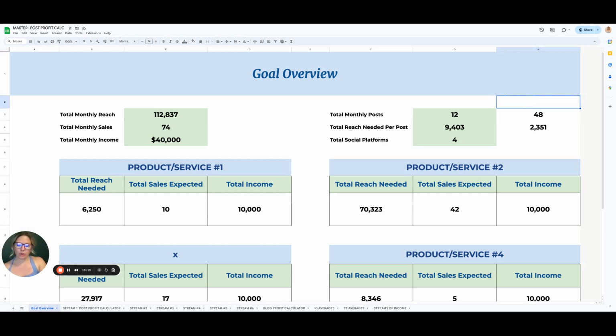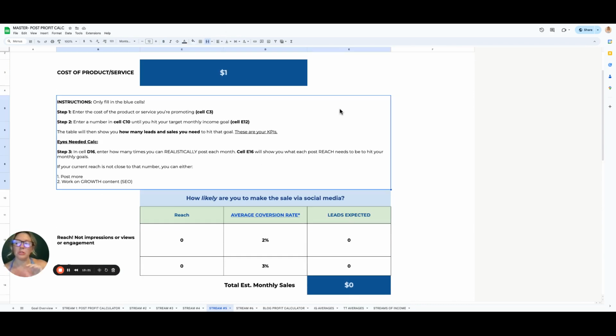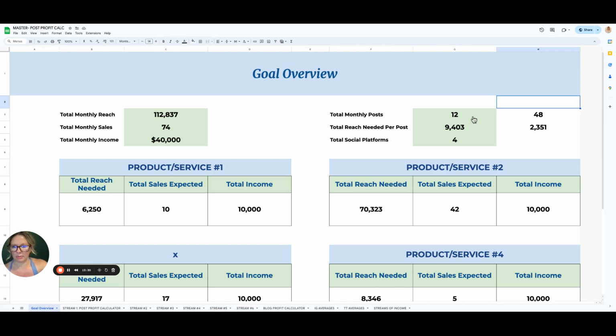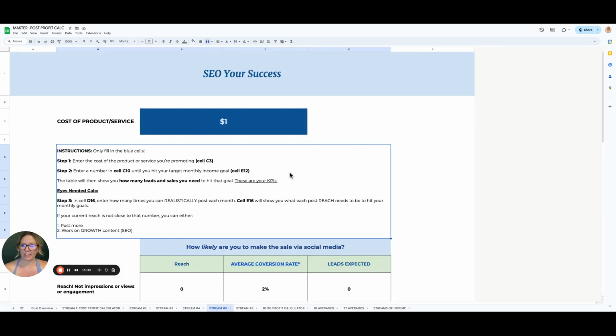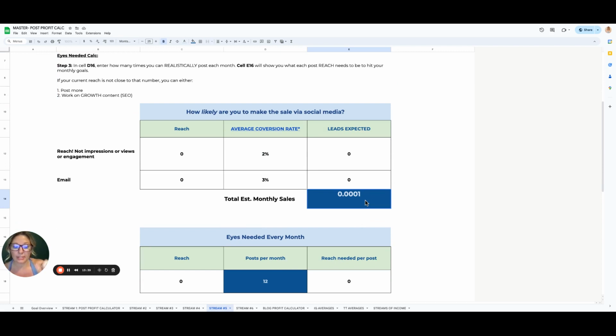So that's just an overview, just so you know, if you go to the streams of income, it's all set. You only fill in the blue squares, by the way. And then in the goal overview, you fill in the green squares just up here. But for the streams of income, it's set to 1 up here, and then it's set to 0.0001, and the whole calculator will be 0, so it won't affect your goal overview section. But I believe if you get rid of a 0, it puts your reach at 2, so it's going to make your numbers all wonky.